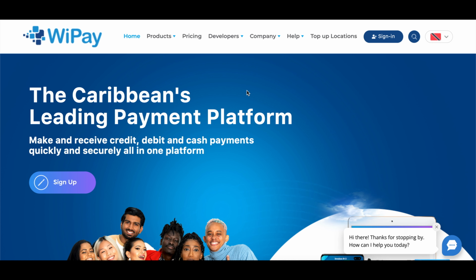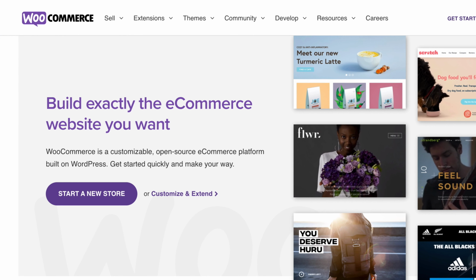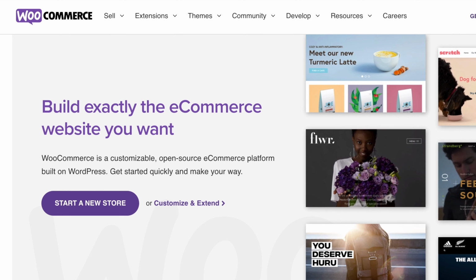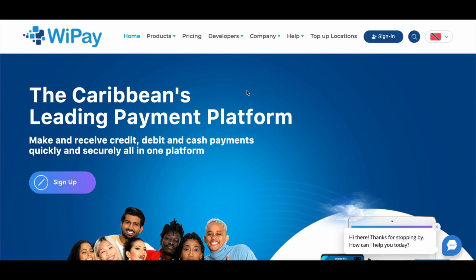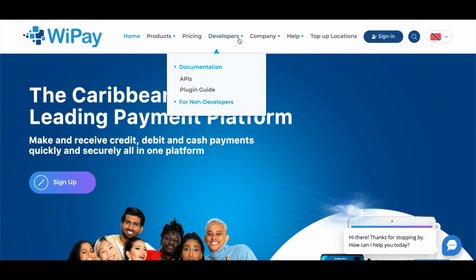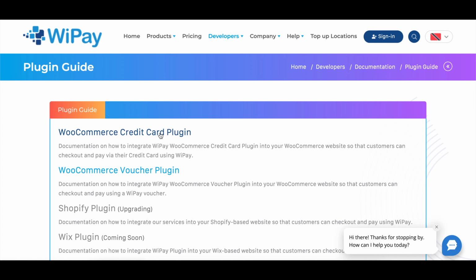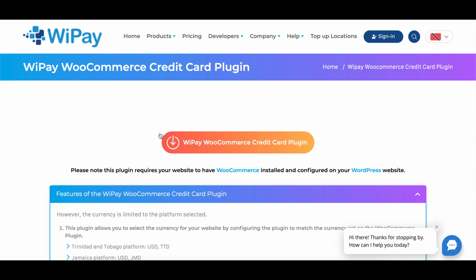So now that you have your WePay merchant account, the next step will be to download the actual WePay WordPress plugin, which is really an integration with WooCommerce, which is the most popular e-commerce platform for WordPress. From the WePay homepage, you can navigate to the developers drop-down menu item and then select the plugin guide. Then select the WooCommerce credit card plugin.